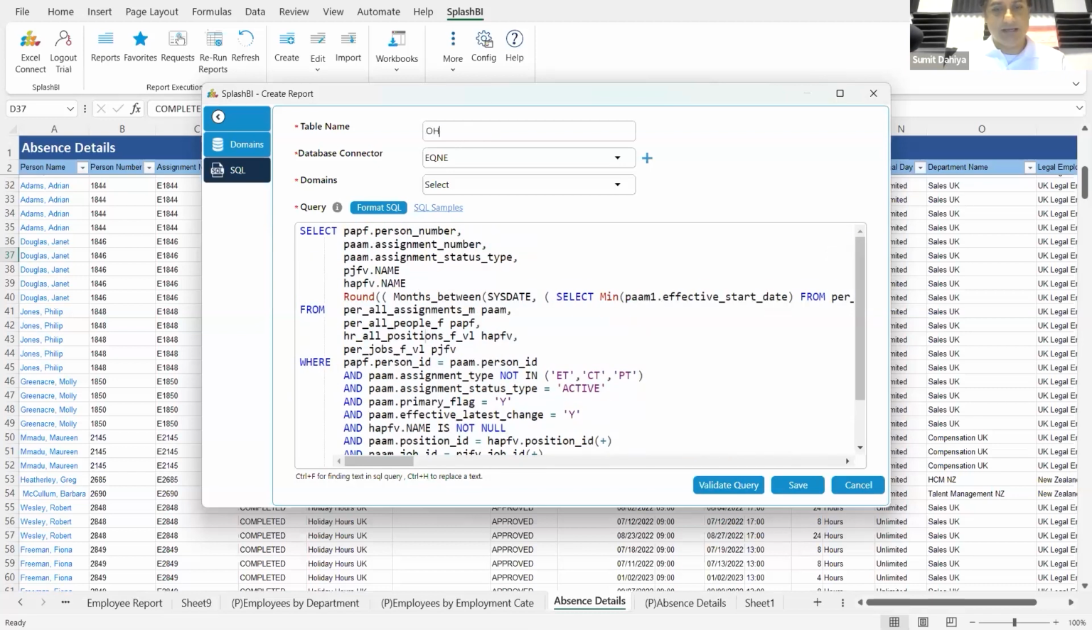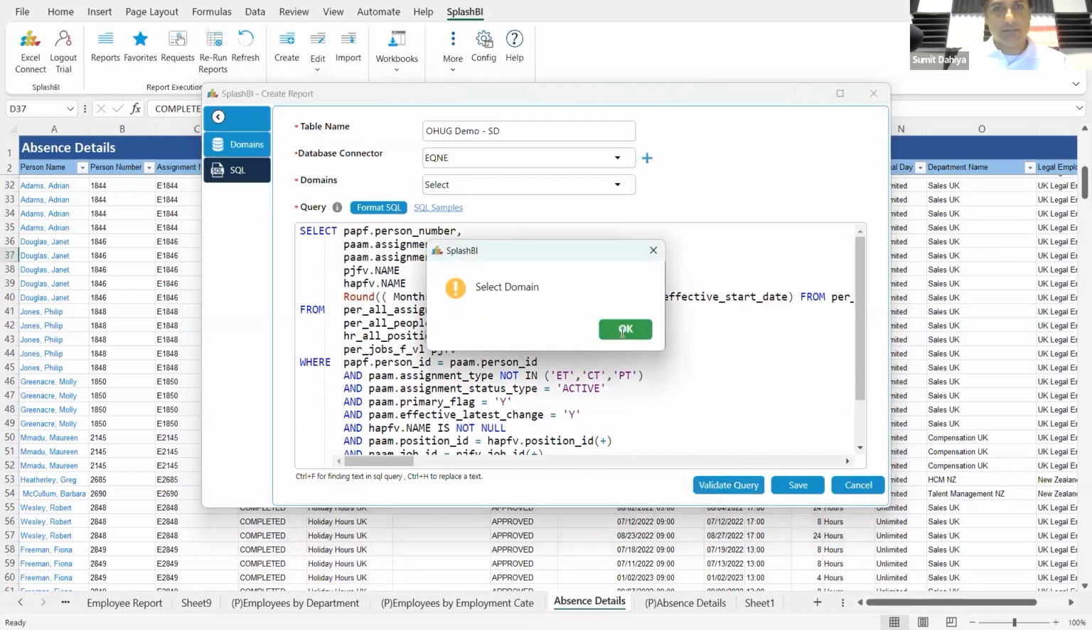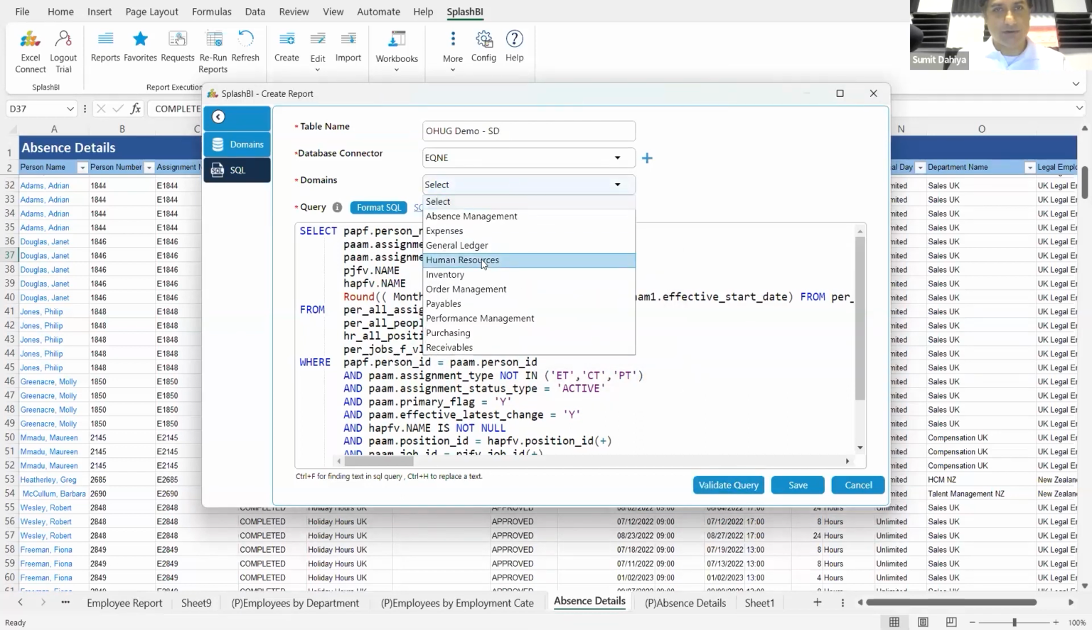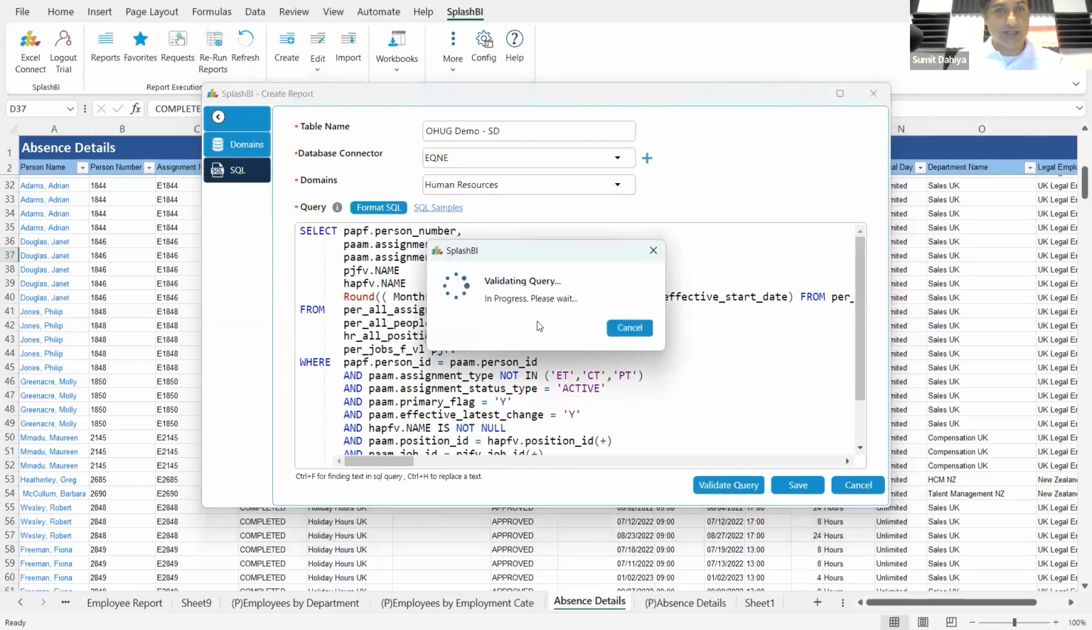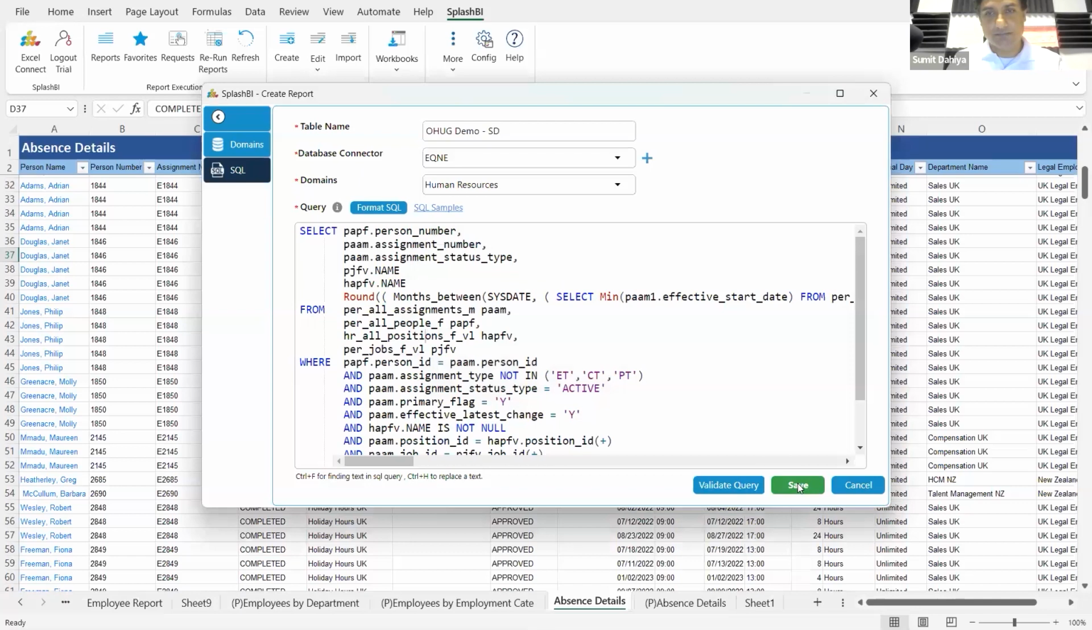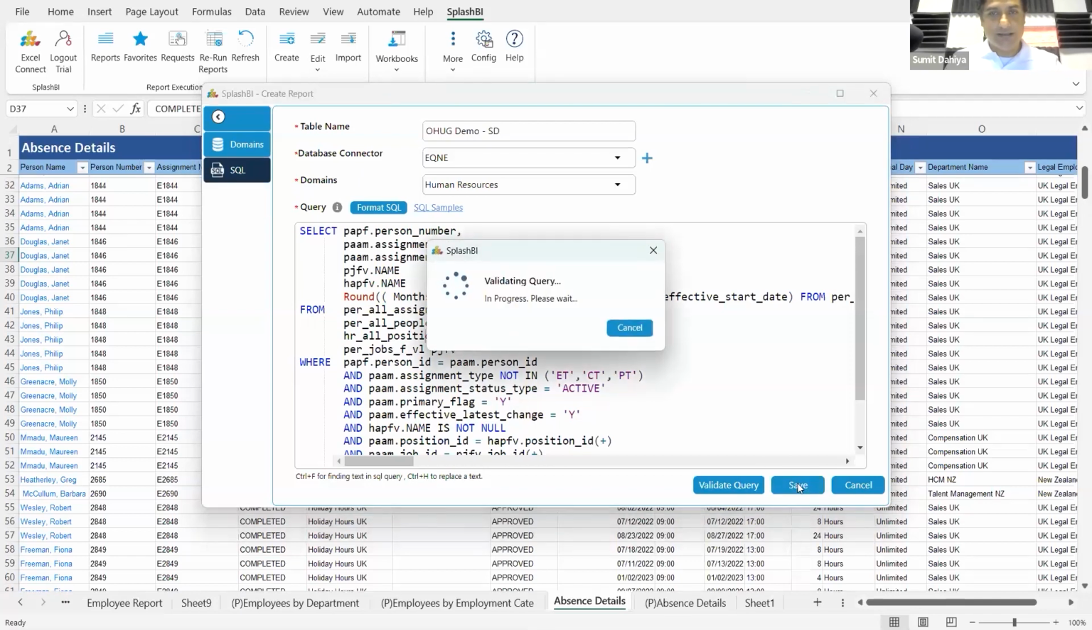And give it a name, right? Let's say OHUG demo, and I will just suffix it with my name. You can even say validate query. Oh, let's say it's a human resource report. Validate. It will check your SQL syntax. And then basically what it's doing is you are able to paste your SQL statements here and then turn it into a report. So I can save it.